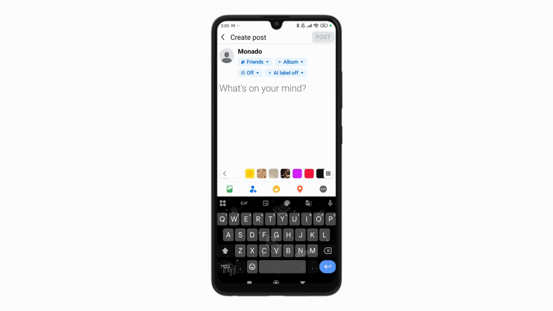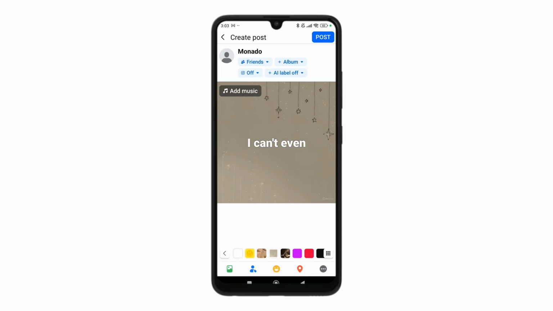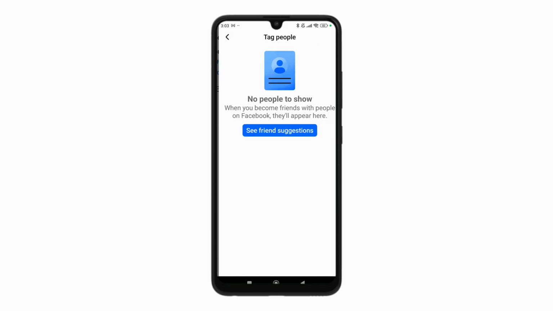So on this post, you can either type in what you want. So for example, "I can't even," and then you can add other things, like you can add pictures here, for example. So you can look like a Facebook mom if you want. And you can see if you want to go back, you can also add images if you'd like. If you're not gonna add any, you can also add in like no people to show.